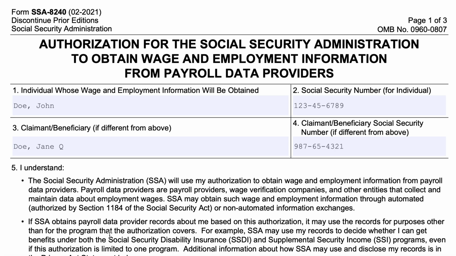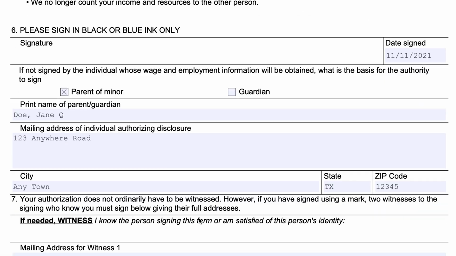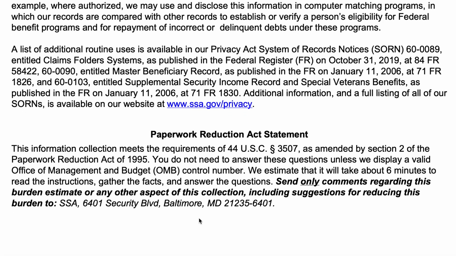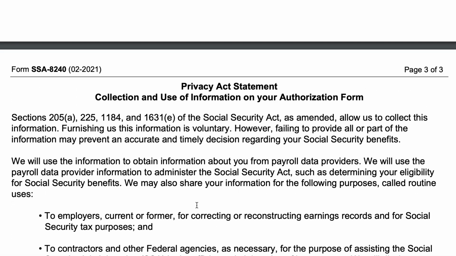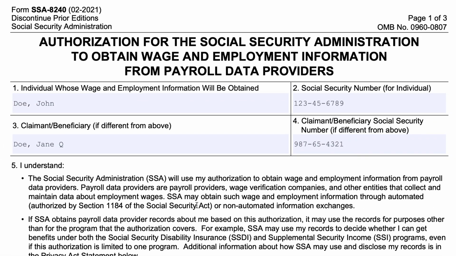So this is a 3-page form. Most of the information you need to be concerned about is on the first 2 pages. Basically, the 3rd page contains the Privacy Act statement and then Paperwork Reduction Act. According to this, it takes about 6 minutes to complete this form. There's standard language about gathering facts and reading the instructions. Realistically, all you need to do is put in certain information, state whether or not you're giving the Social Security Administration permission to access payroll information from payroll data providers.